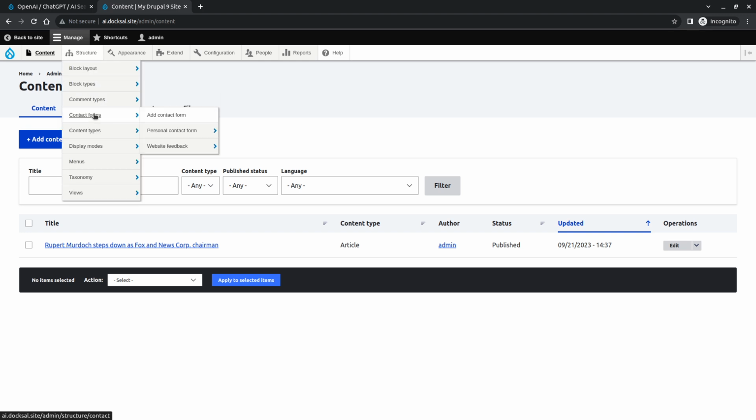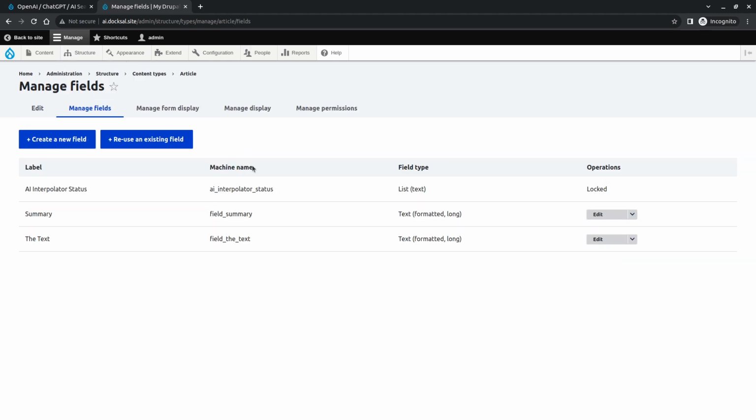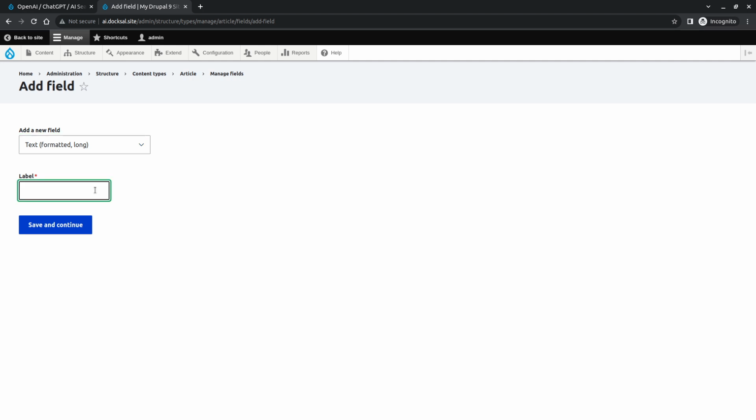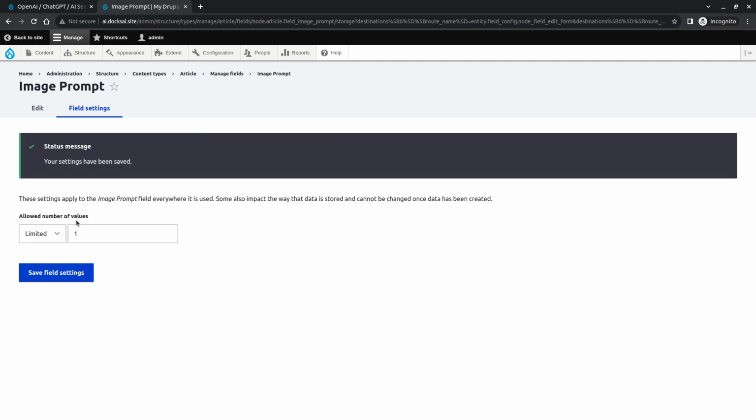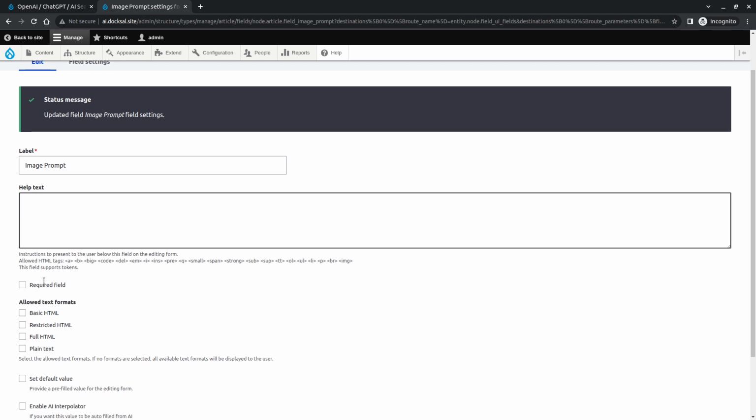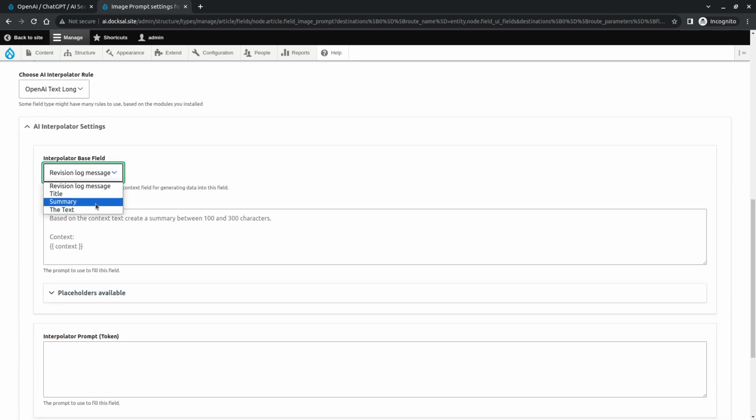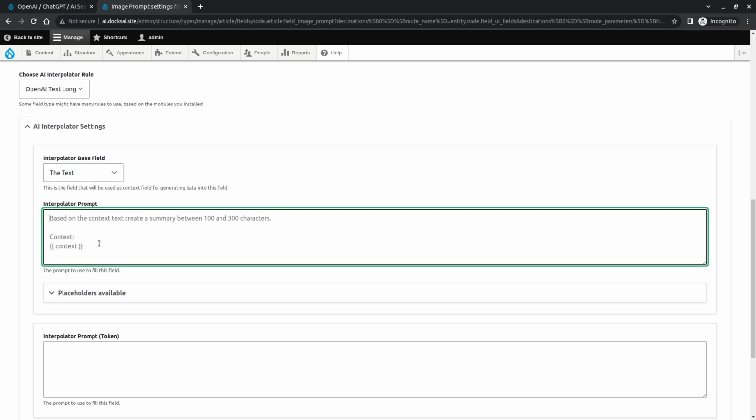What we can do now then, when I finally added the Dream Studio API key, is that we can go to manage fields again. Once again, we're going to add the text formatted long. I guess it doesn't need to be formatted, but doesn't matter. Image prompt. So here we're going to create the prompt now. It's going to be one prompt. We don't need multiple. Full HTML. Enable AI Interpolator. Same thing again. We're going to take from the text. So based on the context text, create an image.